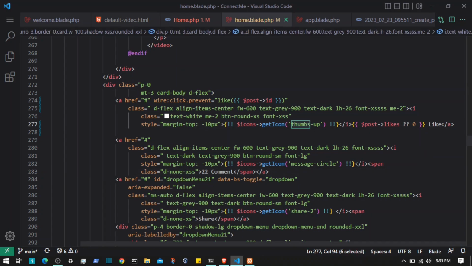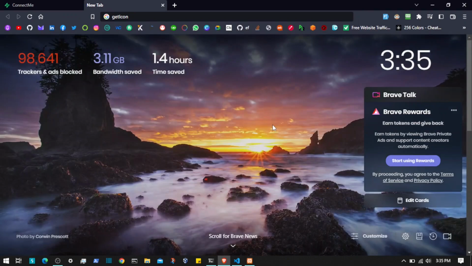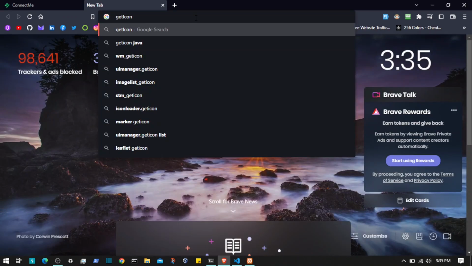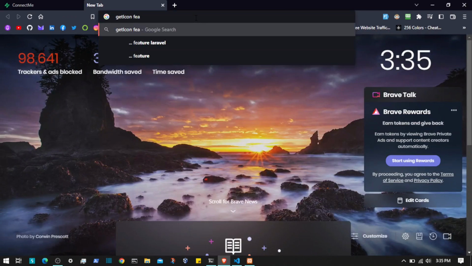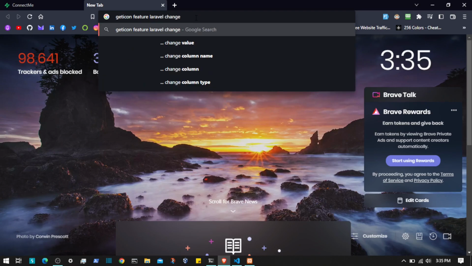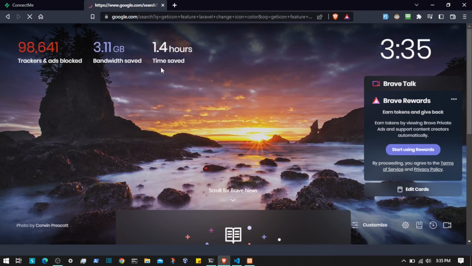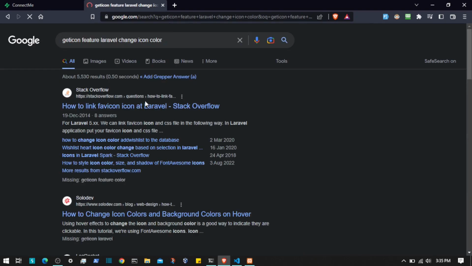Right here. Let's see if we can change that. So I'm going to get icon, and get icon feather Laravel, change icon color, and let's ask Uncle Google if they have any query for that. So, Stack Overflow.